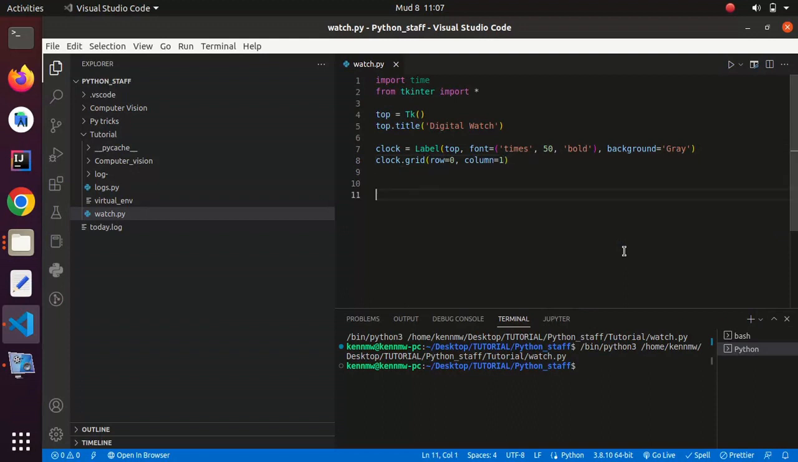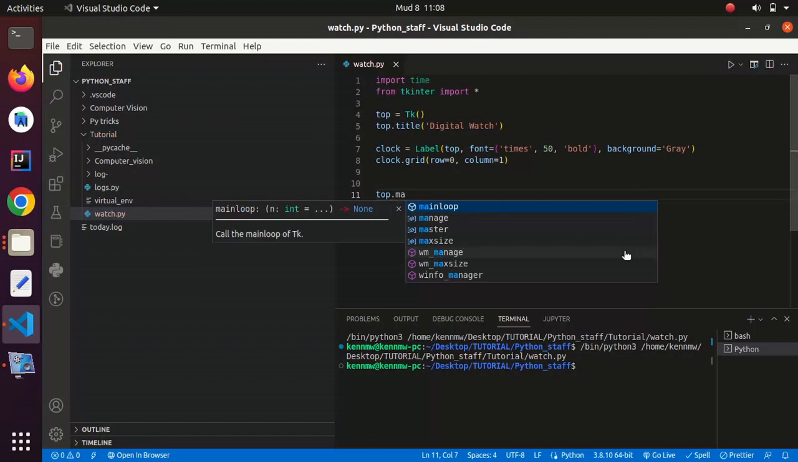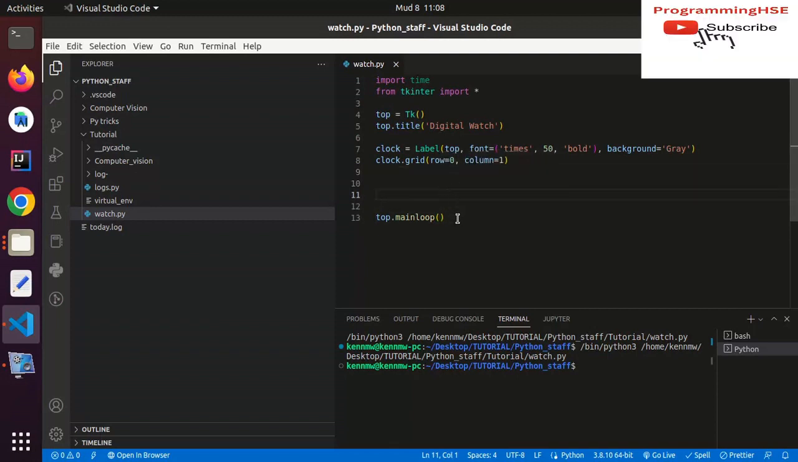Then we should not forget this function, main loop. It's very important. Otherwise, if we leave this method out, our GUI, our digital watch will not work.